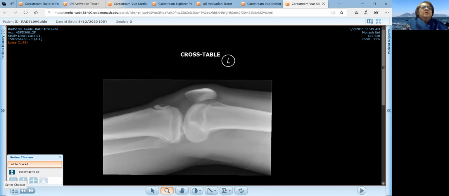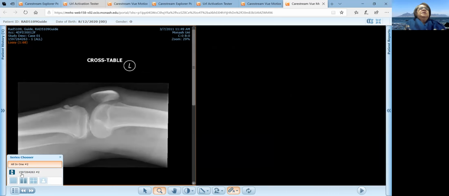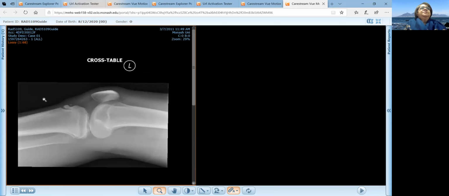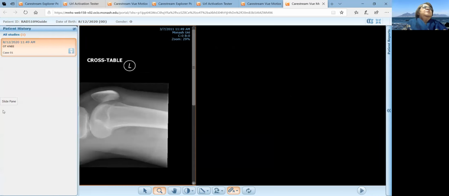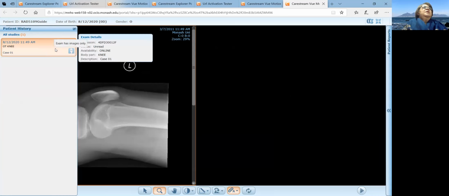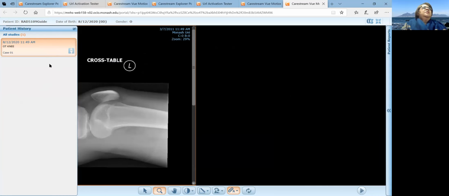We have the option, of course, of viewing more than one image at a time. That's a single one. And here we can view both images. If we go to the patient history, here we can see that there's only the one case, but you will have more cases as well, and they will all appear in chronological order here.